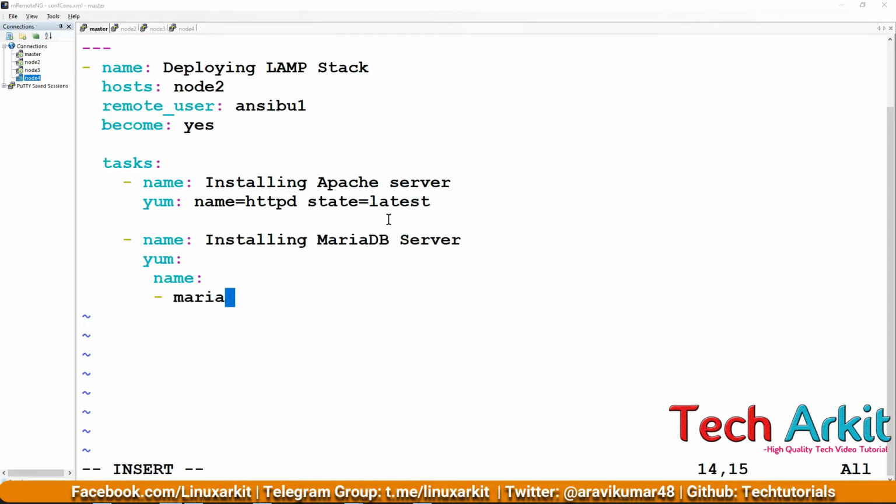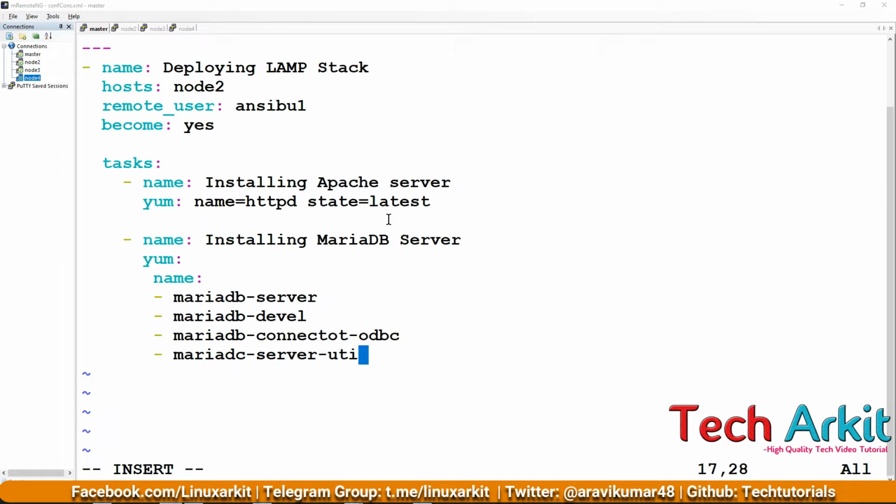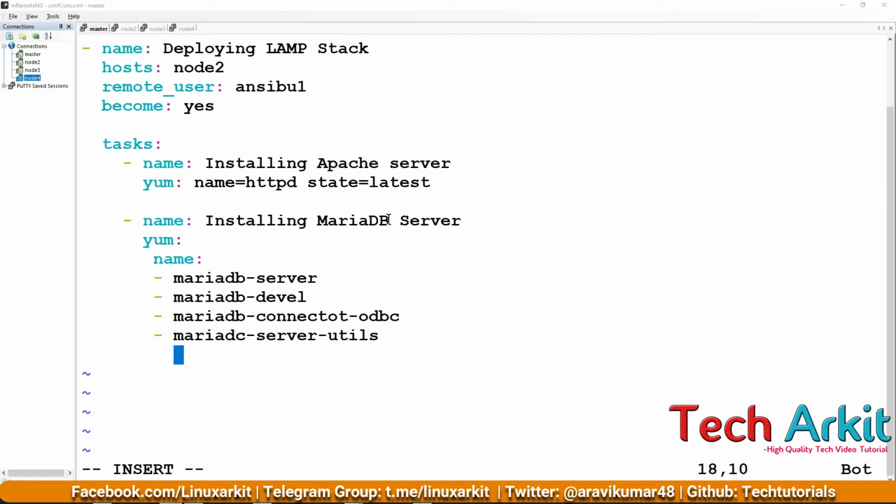So mariadb-server, all small letters, and mariadb-devel, the development package, and MariaDB connector ODBC. I'm just going to use an ODBC connector to connect to MariaDB, and I'm also going to install the server utils, which is required for the server utilities to be installed.